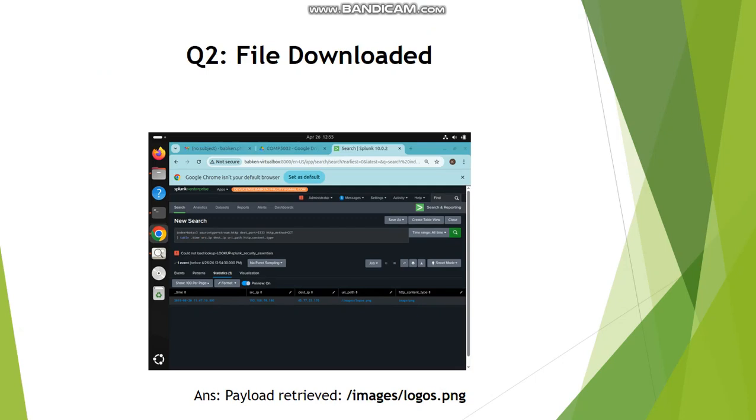The second question is, what file was downloaded that contained the attack tools? After I was able to identify the port, which is port 3333, I used my query to filter traffic to that port. As a result of that, I got to know that the file downloaded was logos.png, just as it is shown on the screen.